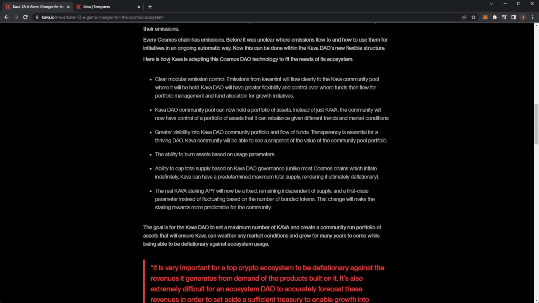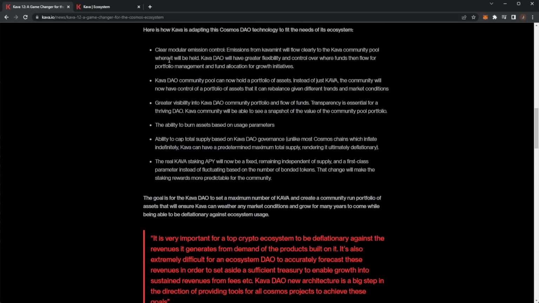Here's how Kava is adapting this Cosmos DAO technology to fit the needs of its ecosystem. So we have a clear modular emission control. Emissions from Kava Mint will flow clearly to the Kava community pool, where it will be held.